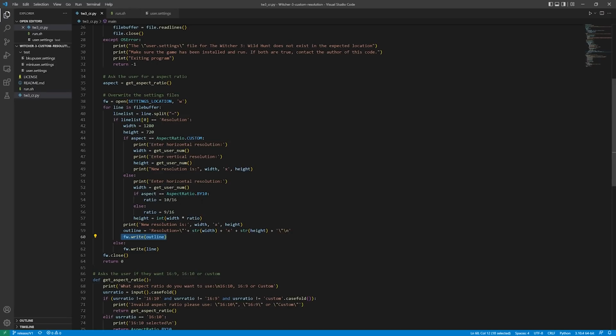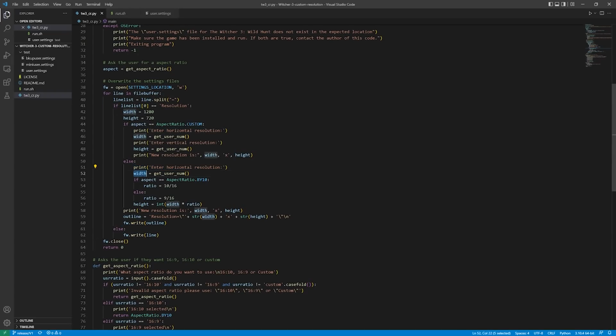And if you want to use one of the other ones, like the aspect ratio ones that do the calculations for you, it'll go down here instead and check, print in a horizontal resolution. It will prompt the user for a width. If you selected aspect ratio 16 by 9, it'll go down to this check and give you these ratios that it'll do some math with. And essentially just multiply the width by the ratio to get the height.